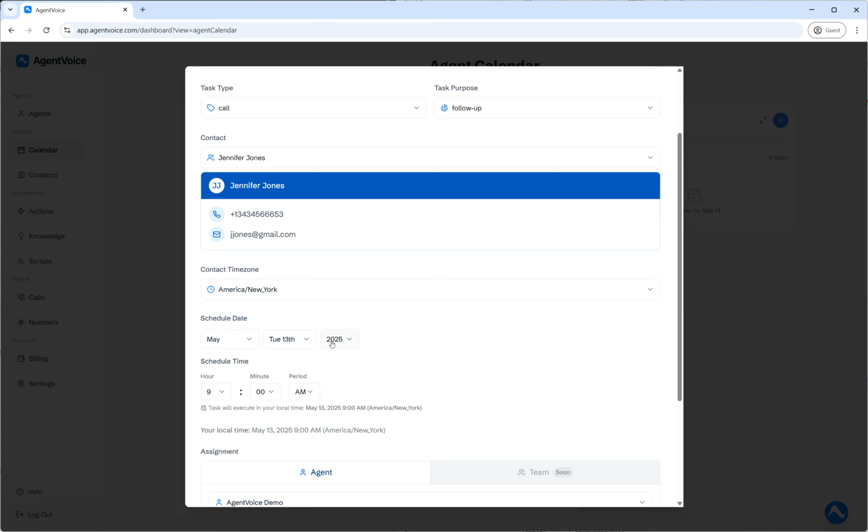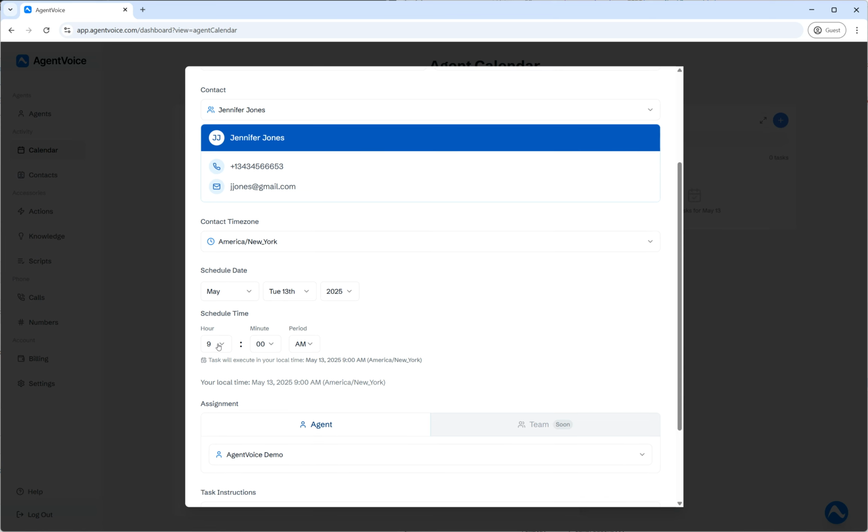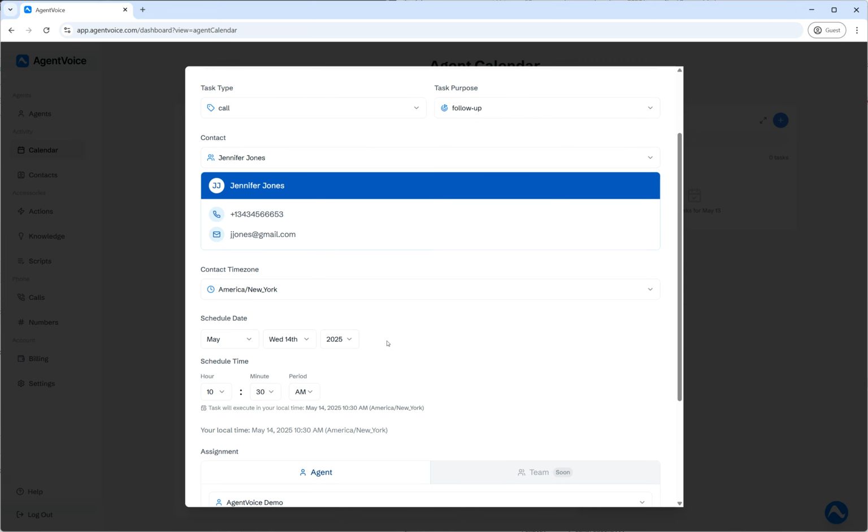This will allow you to choose the day that you want to schedule that task. So today is May 13th, 2025. And then you're able to select a specific time that you want this task to execute. So for example, we can select May 14th. And we can say this is supposed to run at 10:30 a.m. Okay, this is when we want this call to happen.